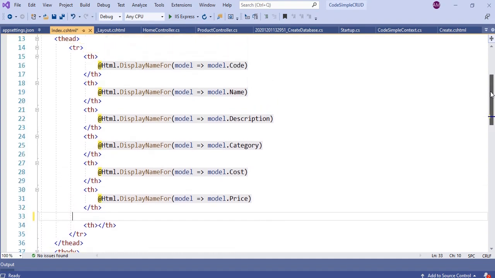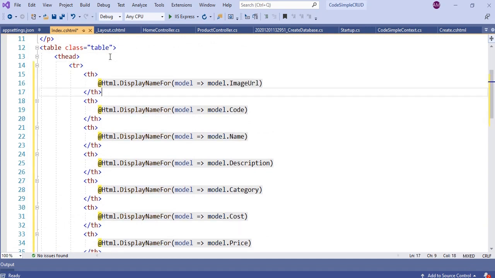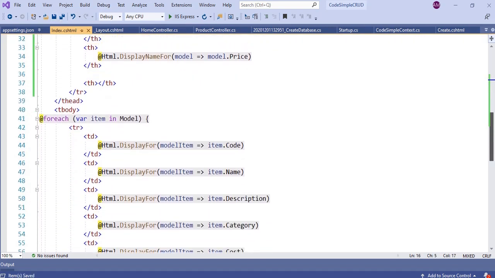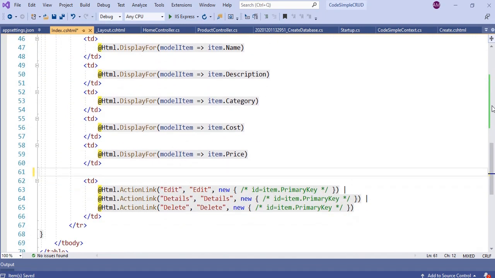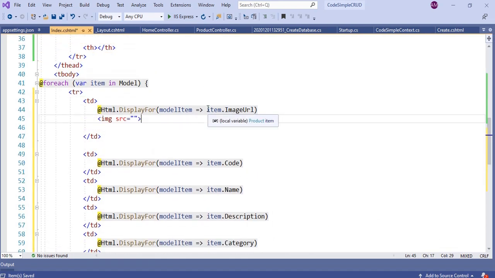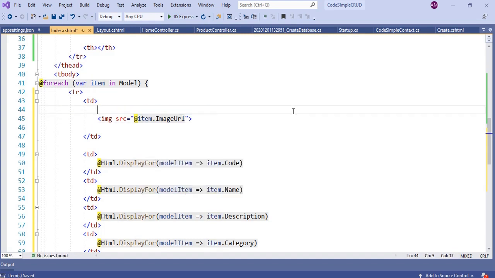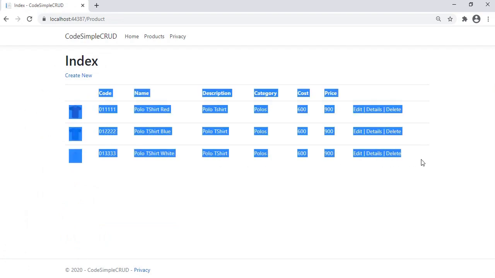So let's cut the table head th of image URL and paste it in the first column header place. Then I don't want to display the label for the image URL, so we'll delete it. Then in the tr row inside the foreach iteration, cut the image URL td tag and paste it in the place of the first column. Then add the image tag for the image URL and delete the Html.DisplayFor tag of the image URL. Let's create one more product. Now the image thumbnail is displayed.